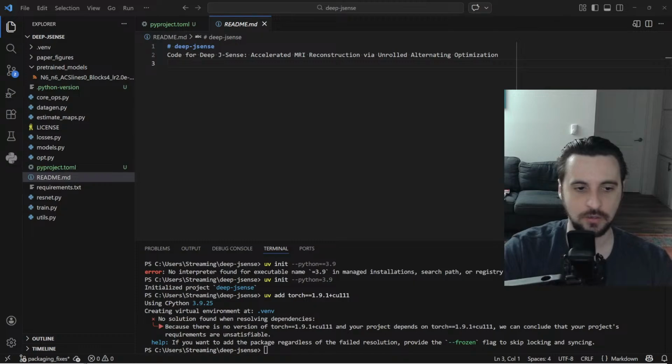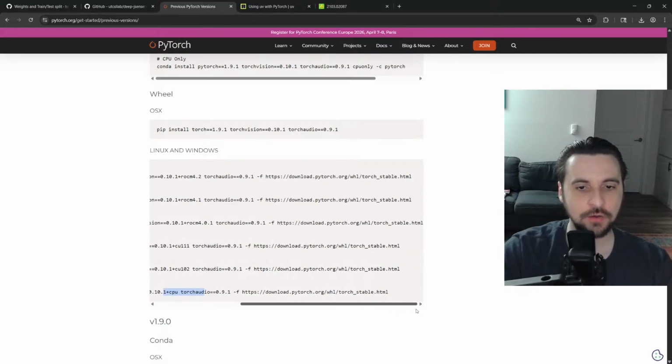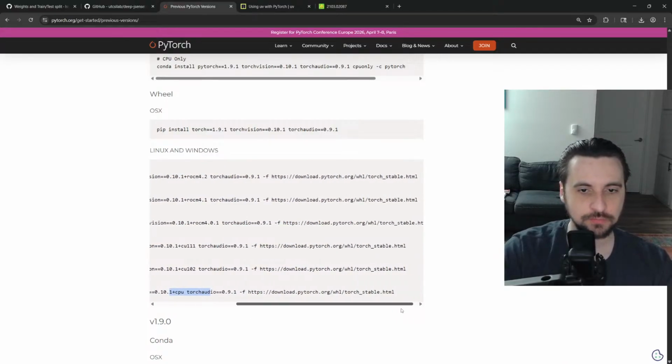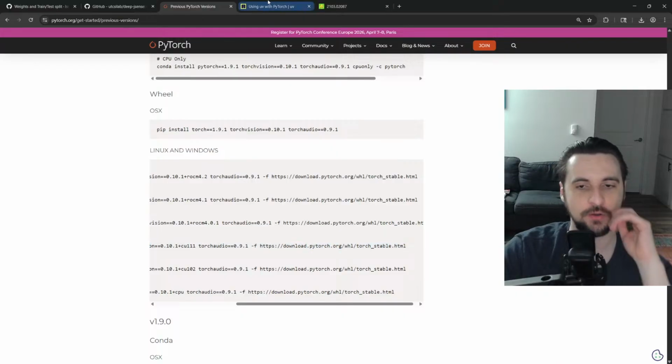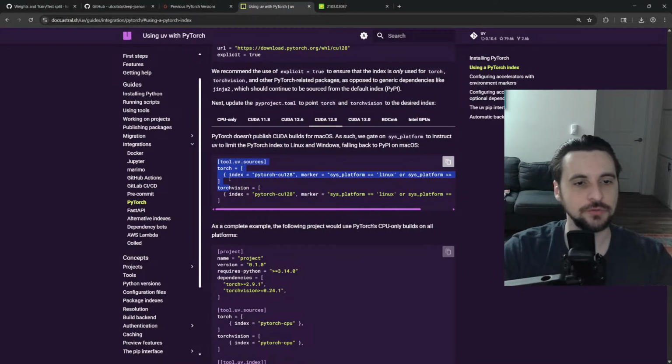Oh, there is no version of Torch. Really? Is it pulled or something, or what's happening here? Of course, duh, because I need to link to this. This is why I opened UV. Okay, good. So I need to give it tool UV sources for Torch.